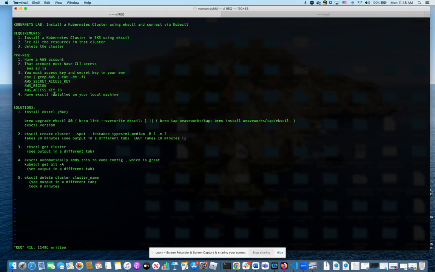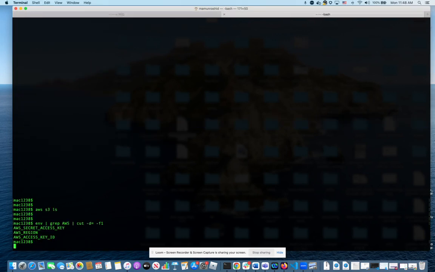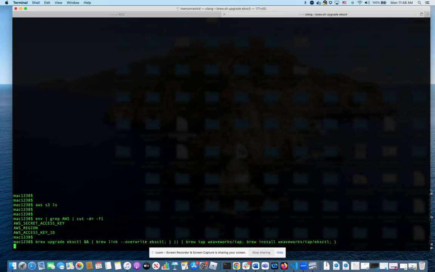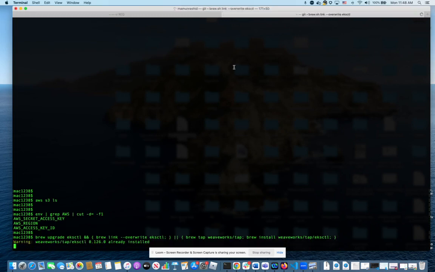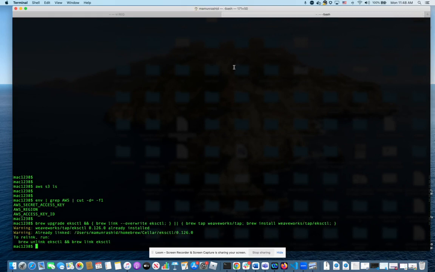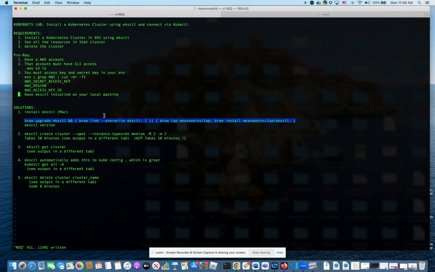We must have eksctl installed. I want to show you anyway how to install this on a Mac. That will be helpful. I will put these instructions in the description below, so you don't have to go and look them up or anything like that. So let's pretend to install this thing again, even though I have it installed. It's pretty quick. Weaveworks is the company that made it to begin with, and now it's the AWS thing.